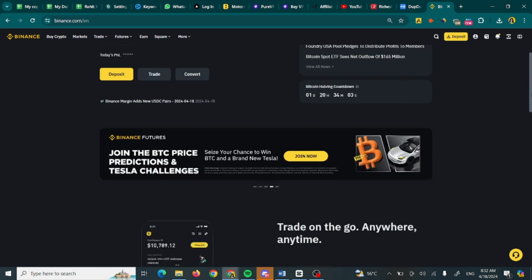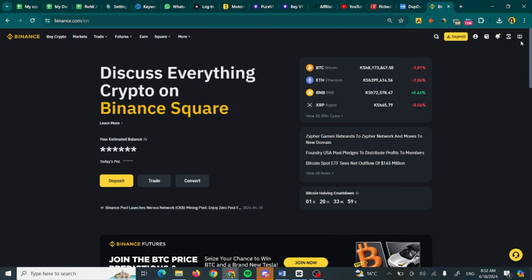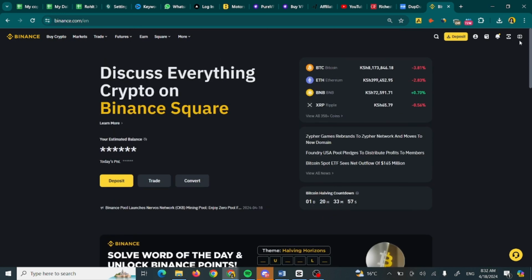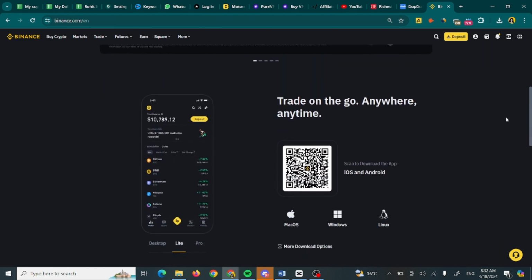Hey there, if you're looking to register and verify your Binance account, these are the exact steps you'll need to follow in order to get started with Binance. And it takes just a few minutes in order for you to get started with your cryptocurrency journey.